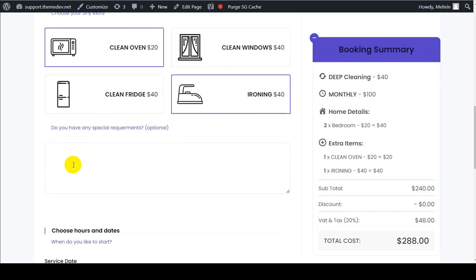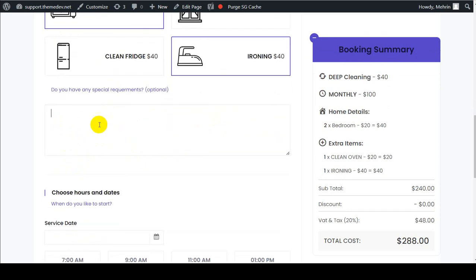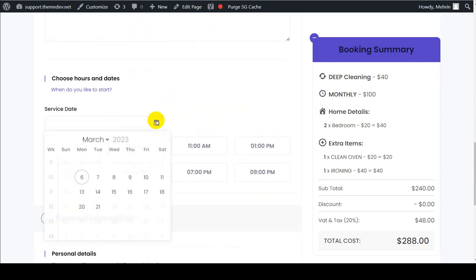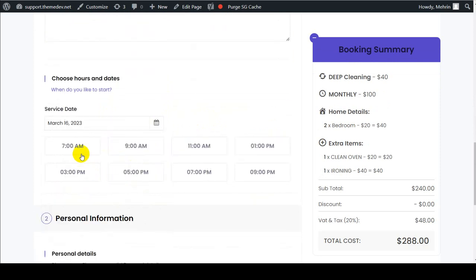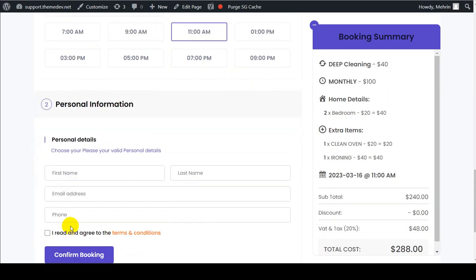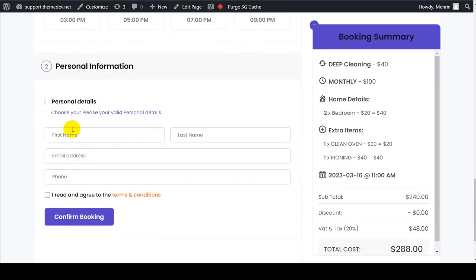You can fill this section if you have any extra requirements. Then choose a date and time on which you want to have the cleaning service. Now it is time to fill up the personal data. After scheduling for a cleaning booking service, you need to provide your personal data like first name, last name, email, phone number, etc. Check the box for terms and conditions.